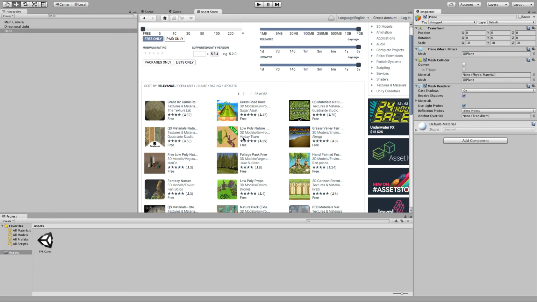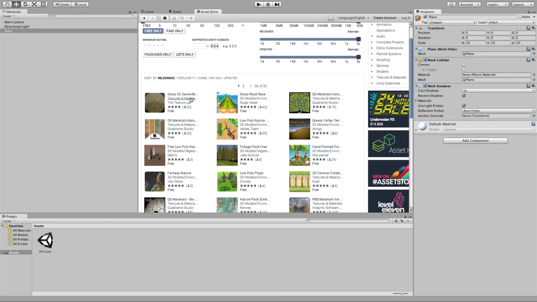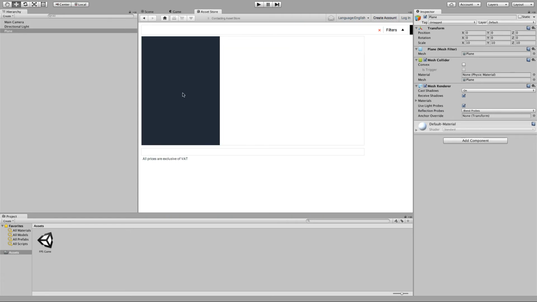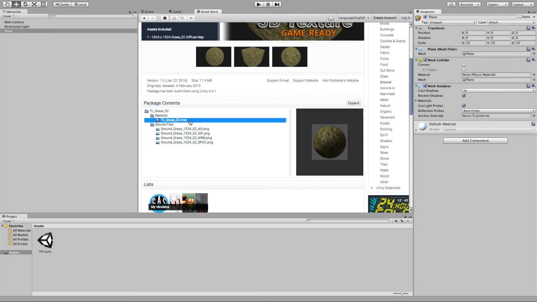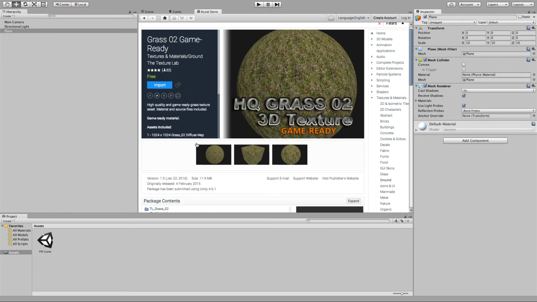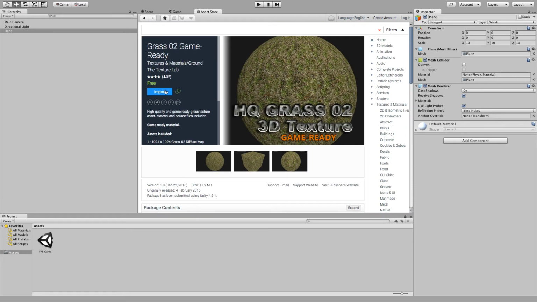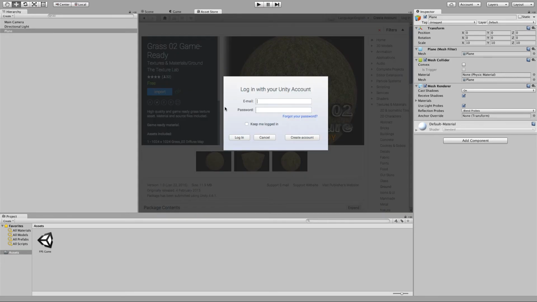There's a free grass, yes, right here. When you're downloading something in the asset store, just click on it. You can read the reviews. It gives a breakdown of everything that it gives you. Based off of this, it's giving us a material and a bunch of pictures that you don't need to worry about. So you just click on import, and you need a Unity login.